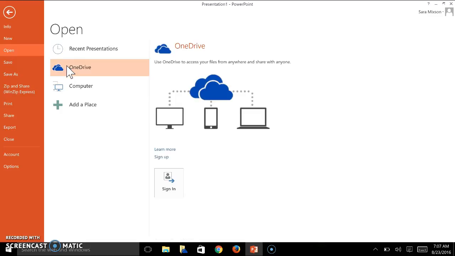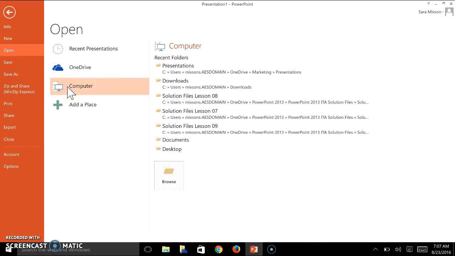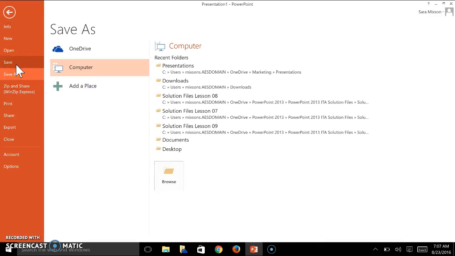OneDrive. This is something that we may get into later. If I sign into OneDrive, I can save things to the cloud, things that are saved on my computer, or I can add a specific place. If I click on the Save tab here, it will ask me where I want to save it. Do I want to save it to OneDrive? Do I want to save it to the computer? Or is there somewhere else that I'd like to save it, like Dropbox or something like that?